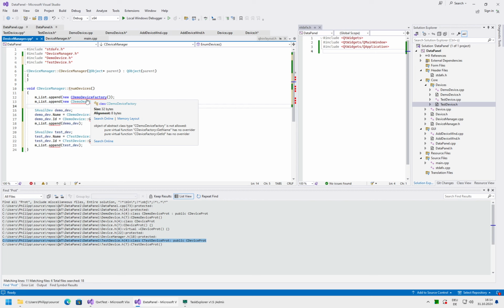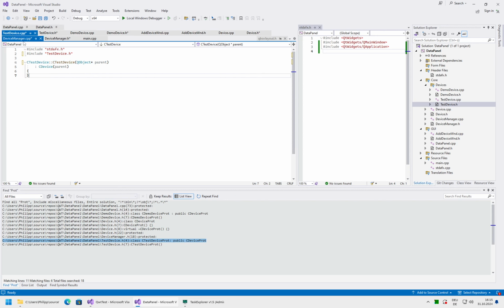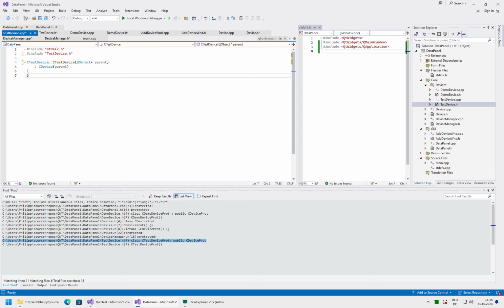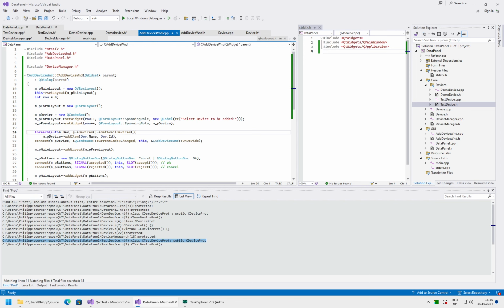We are missing this. I didn't adapt the names correctly. Now here as well. Now it should be fine. Yeah. And of course the second one is test device factory. Nice. Good. So this is done. But now we of course need to adapt our device vendor here.